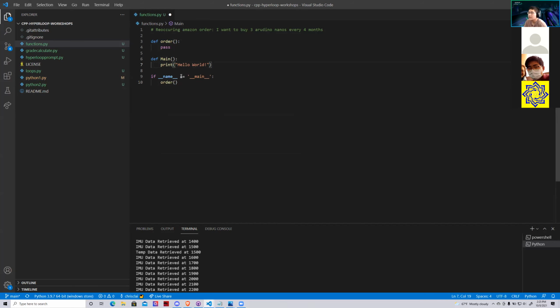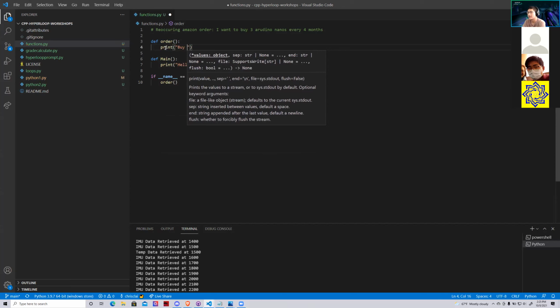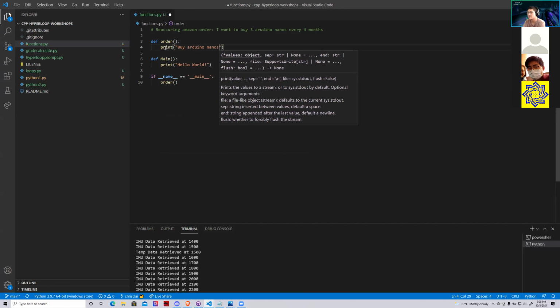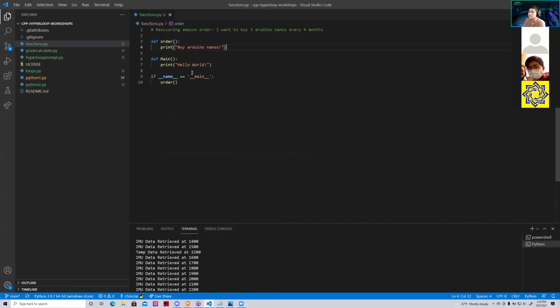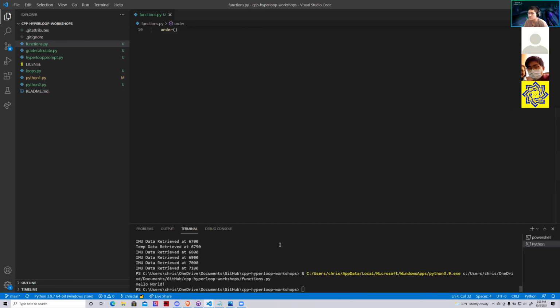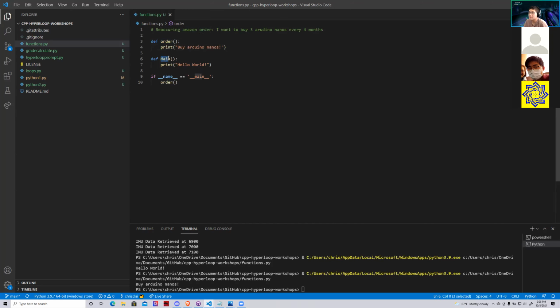Like so. And if I do order like this, I'm going to say something like "by Arduino nanos," something like this, and I run the script. Scroll down here. It'll call the order function instead of the main function inside line 9 and 10.